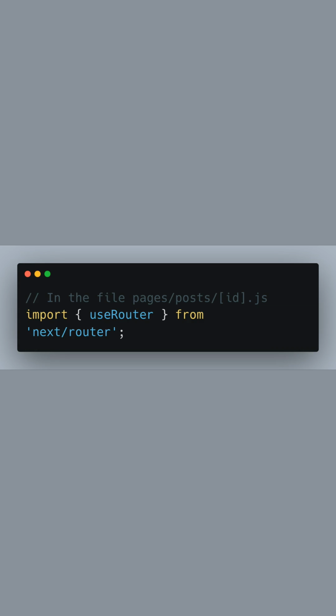To begin with, we import the useRouter hook from NextJS inside our dynamic route file named with square brackets, for example, [id].js. This file is located under the pages/posts directory. The square brackets signify a dynamic segment in the file path.